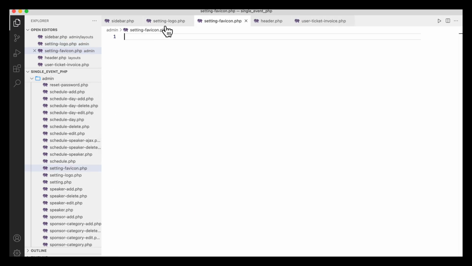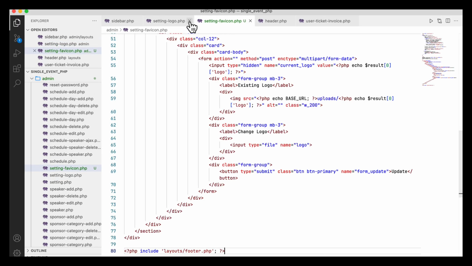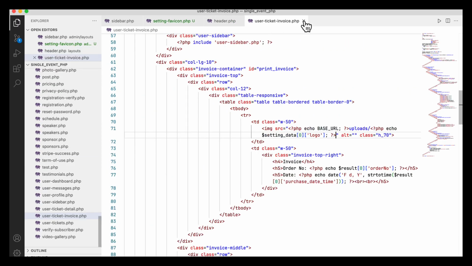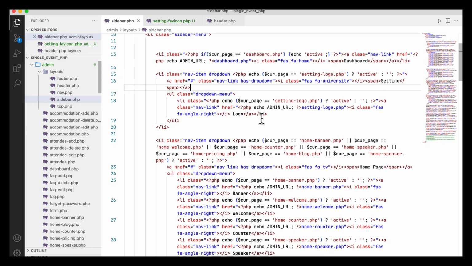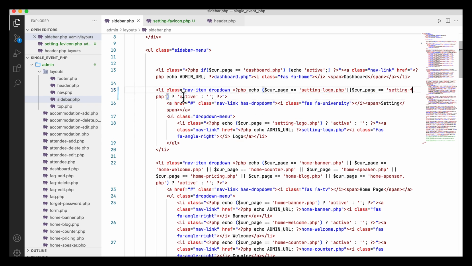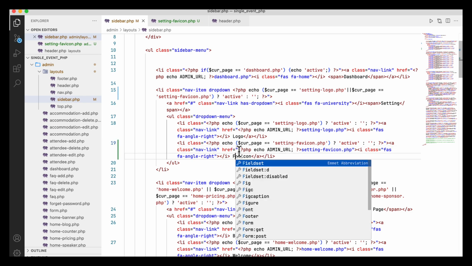Okay, so now I am going to create a setting favicon page in the admin, that is setting favicon.php. What I did in the case of setting logo, the same thing I am going to paste into the setting favicon. And here into header, not here, I am going to close this. In the sidebar I am going to add a favicon here, so copy, and here this one, here it will be favicon, and here a new item will come, that will be a favicon, so logo and favicon. So here I call the favicon.